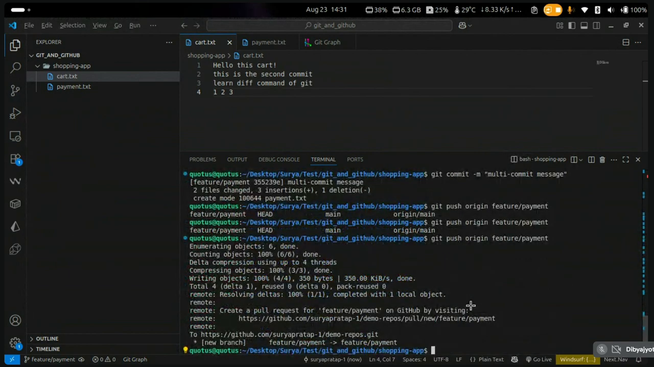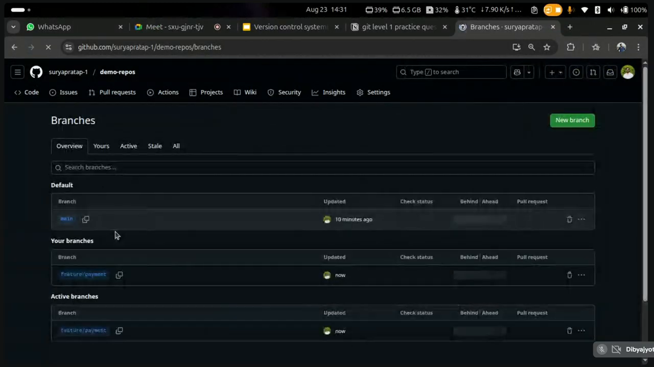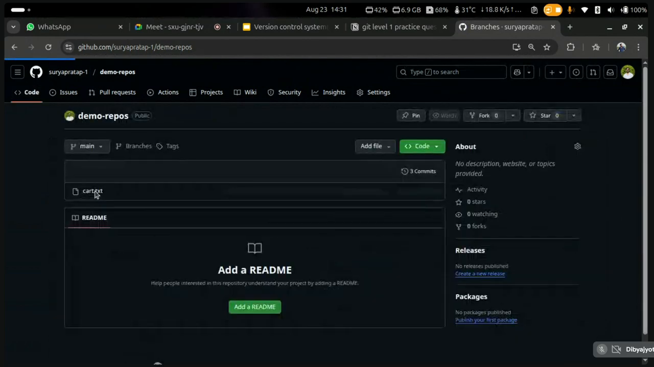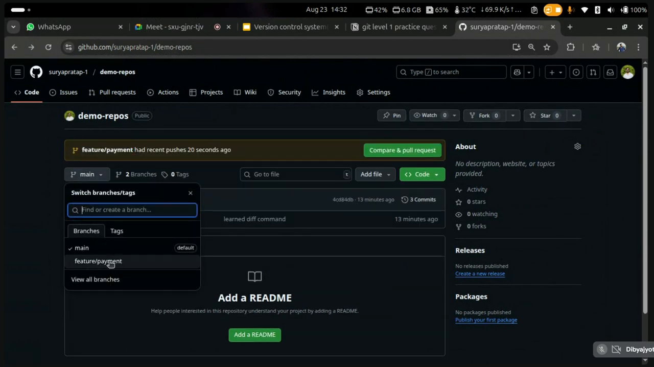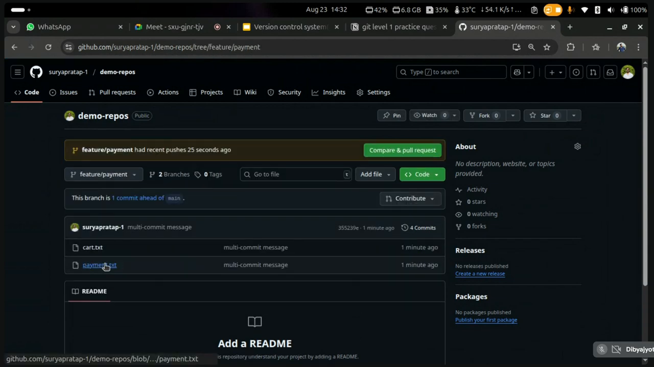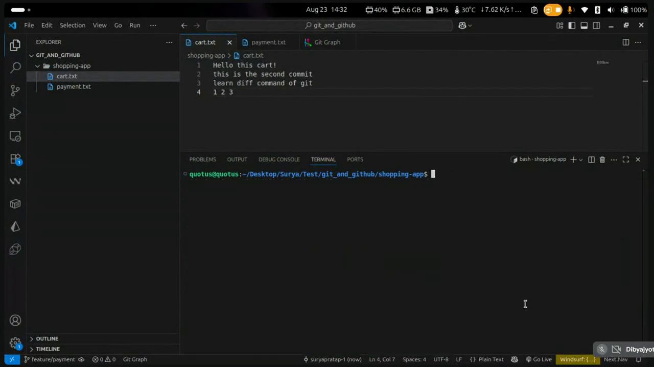Let us check whether the source code is updated or not, and whether we have a new branch or not. I will refresh the page. See, we have a feature branch. Yeah, see, there is a feature branch. Let's jump to that branch. We have payment.txt. So now you are able to know how we push different branches to GitHub.